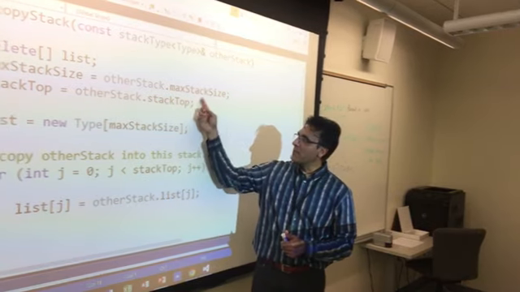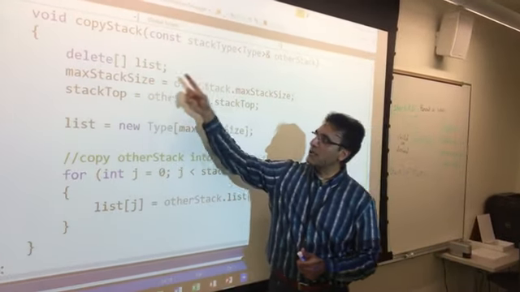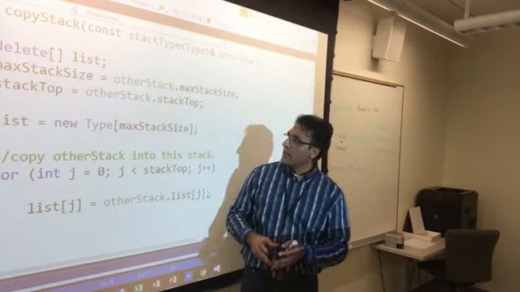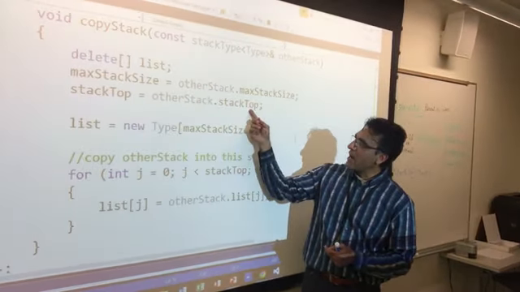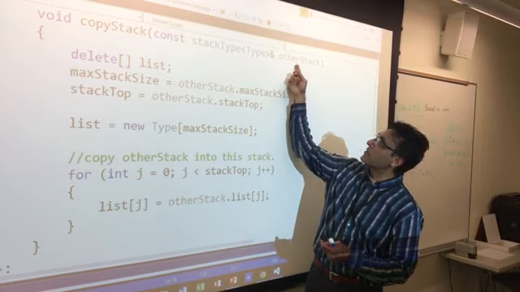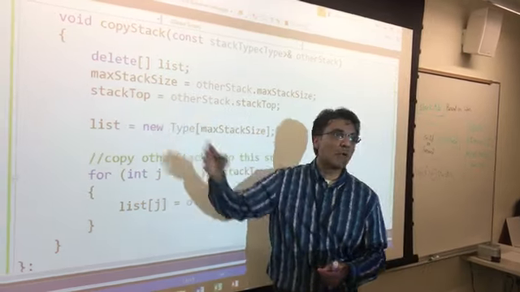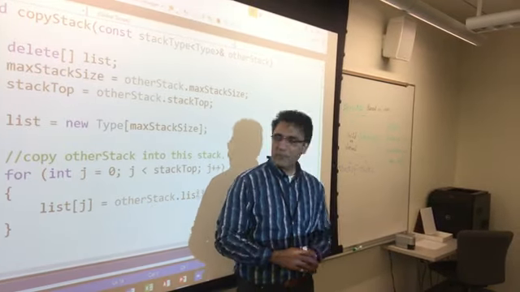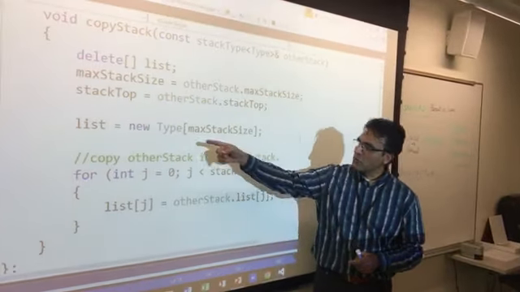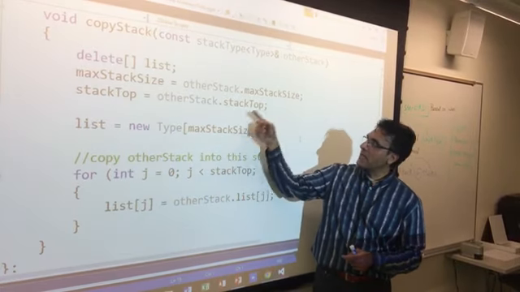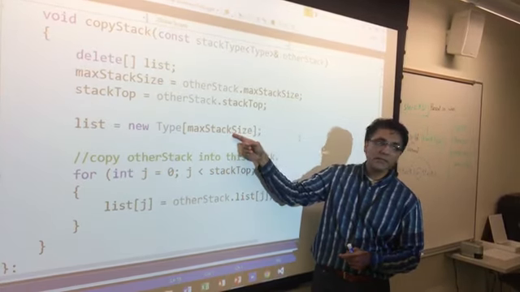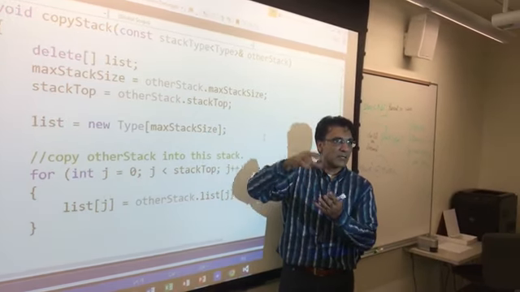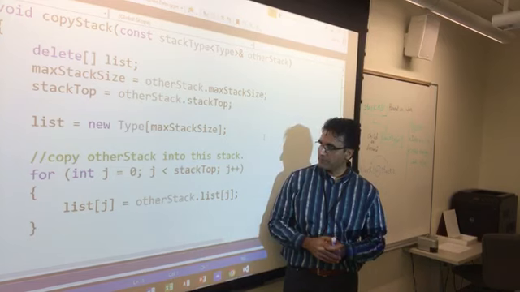So I'm taking the maximum size of the other stack, assigning it to the local stack, because I'm going to make an identical copy. Then I also take the stack top, whatever the stack top of this other stack was, I want to assign to the local stack top, because our intention is to make an exact copy. Then I would like to create a new list. Whatever the incoming stack value was, I would like to make a new list. So let's say we have 50 elements, so make a list of 50 elements.